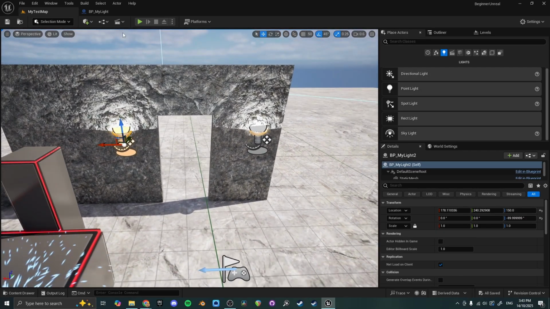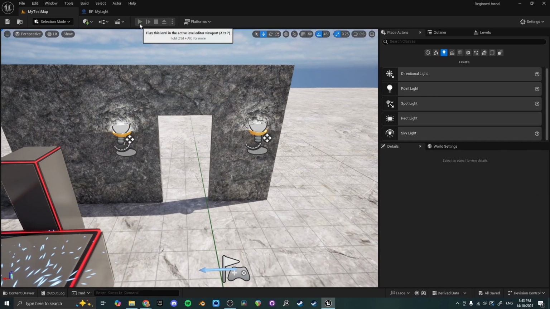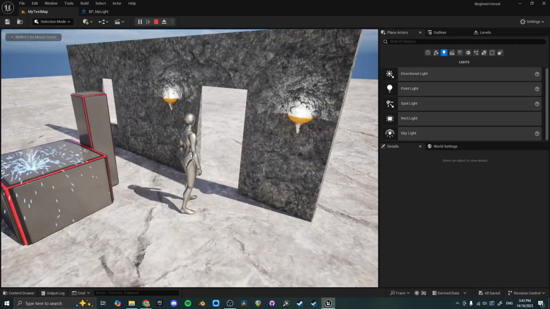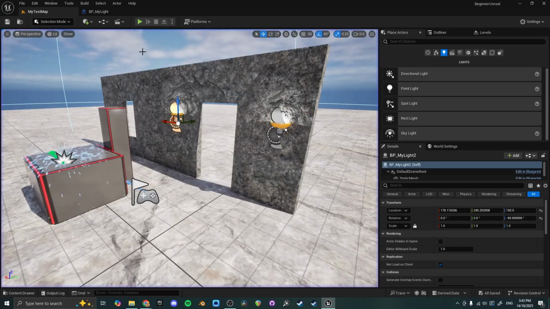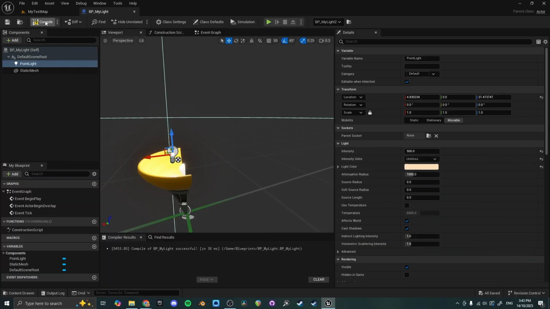You can see we've got some light sources now. You can fiddle with it to make it look nice, maybe make it a little bit more mellow, a bit less intense, etc. But you can see this is our first custom-made blueprint. So we've got some light sources here, and if we wanted to change the color of it, we can make them a little bit warmer, just like that.